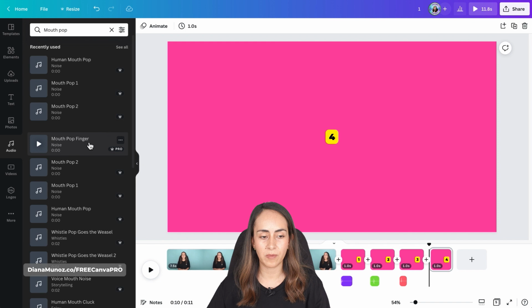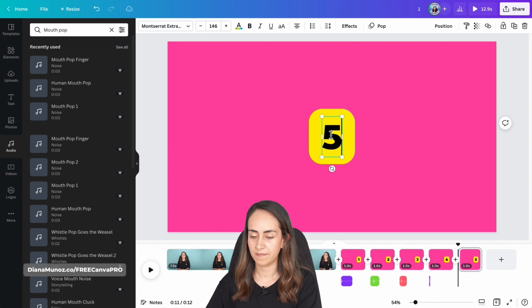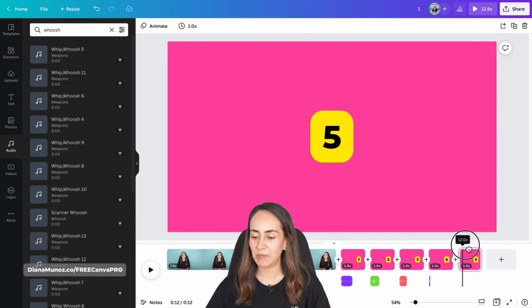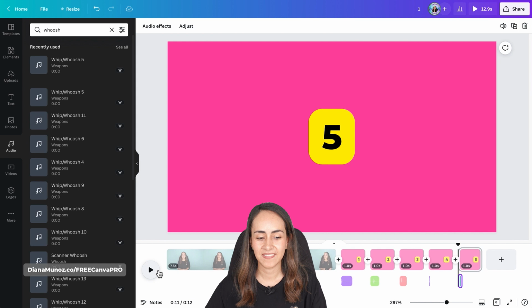And lastly, let me show you the sound effect number 5. This time we're going to search for whoosh. Okay, so remember to bring the line or the guide where you want the sound effect to go. And in here you have a lot of options to choose from. So make sure that you play around and you hear all the whoosh sounds available in Canva. These are also really great.